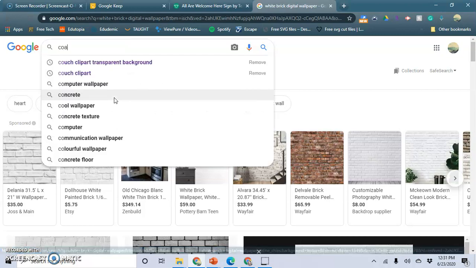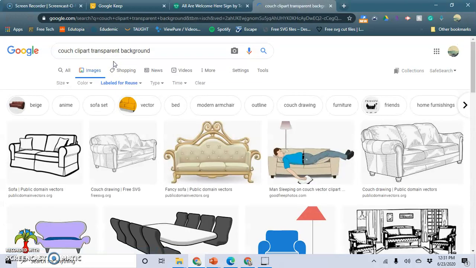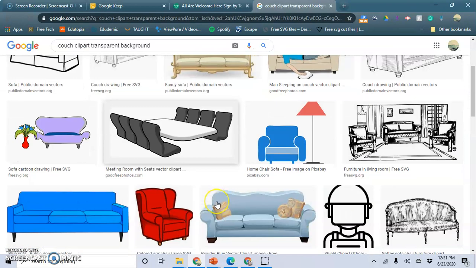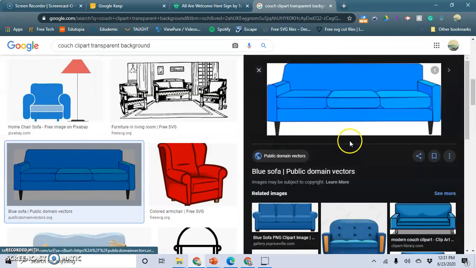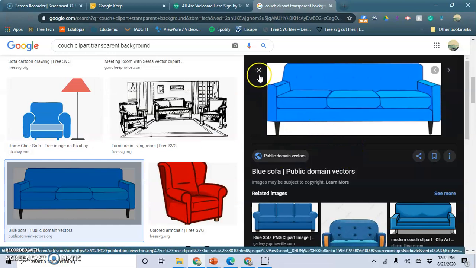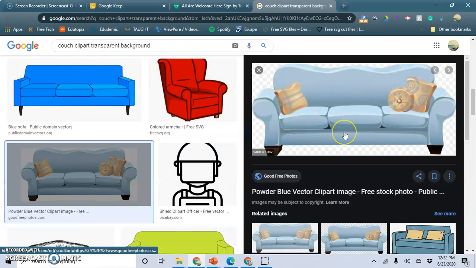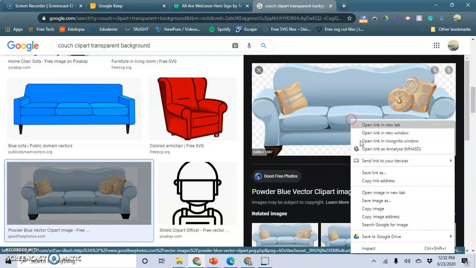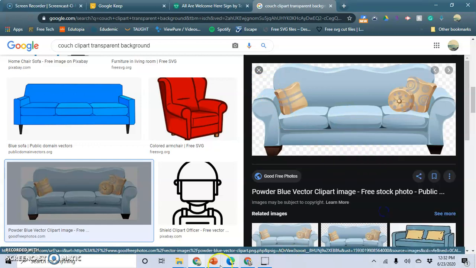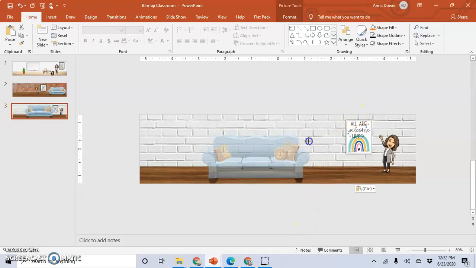So I'm going to say just a couch clip, and I'm going to say couch clip out transparent background. And I'm going to look and find a couch that has a transparent background. Some of them will say they are, but they aren't. This one appears not to. This one does, and you can tell because of the boxes in the background that usually means something's transparent. So I'm going to copy it. I'm going to drop it in my room, and it is transparent.